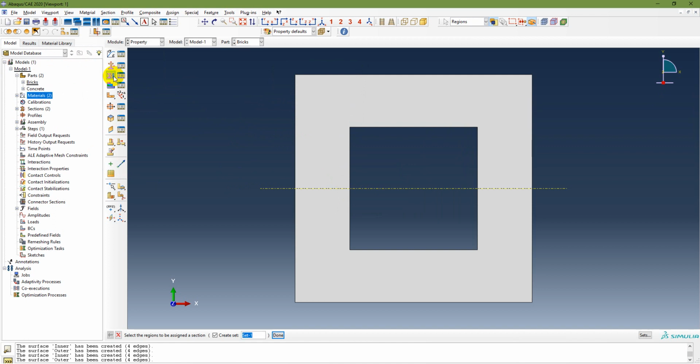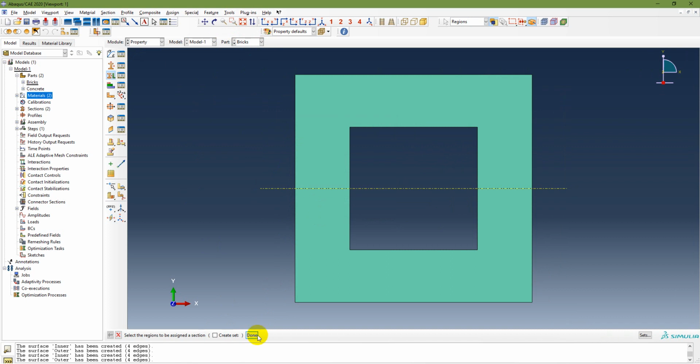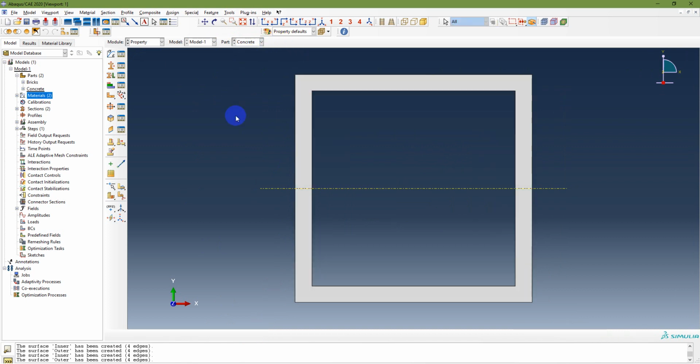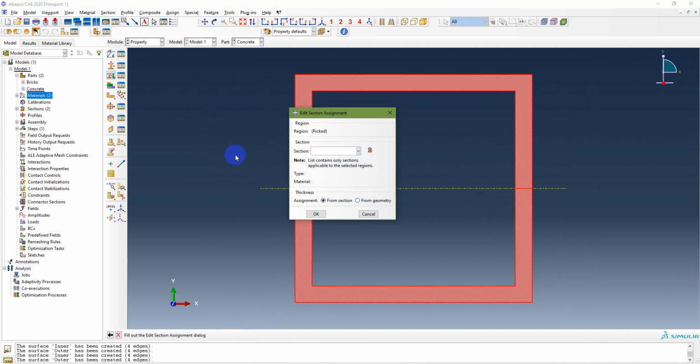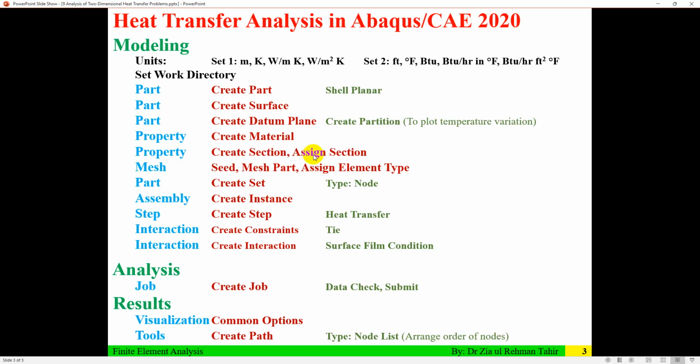And then assign. So bricks, and then assign. So select that one. Because the part is bricks, I'll assign it as bricks. Okay, so done. Now concrete, assign section, and then done. And then that concrete is being assigned to that one. So now materials have been assigned. Now the next one is mesh.